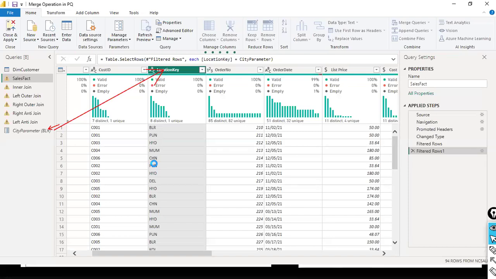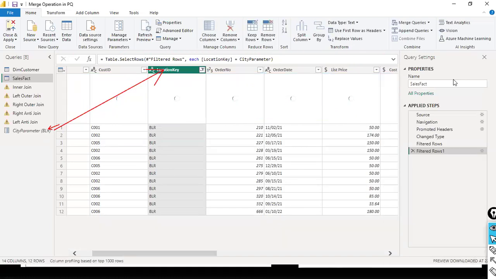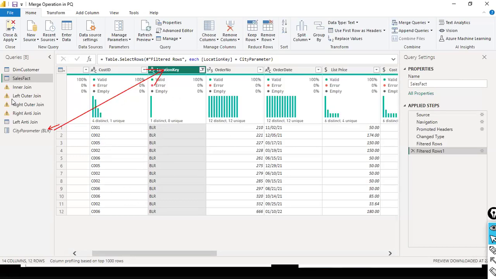Wait for some time. Still it is being processed. Can you see that the progression bar, the dots are running here? Let's wait for that. Look here, only the Bangalore related records got filtered. Fine. Next, I just go and click on close and apply.